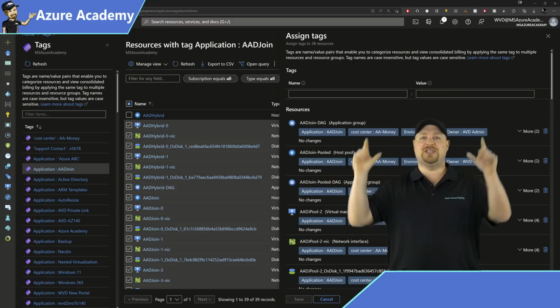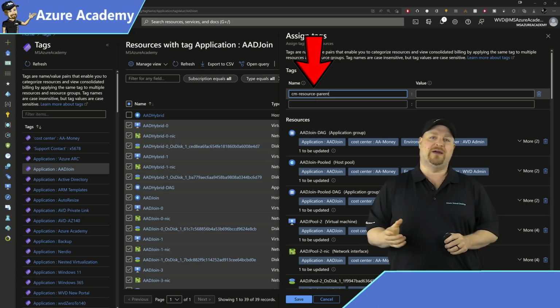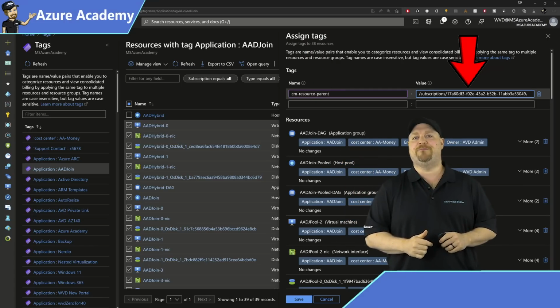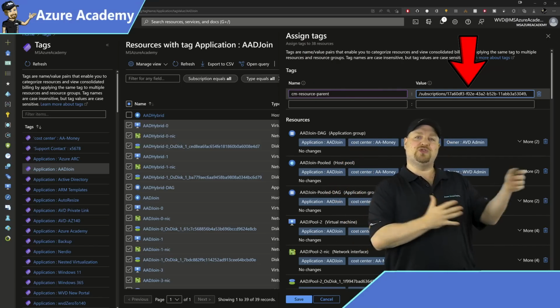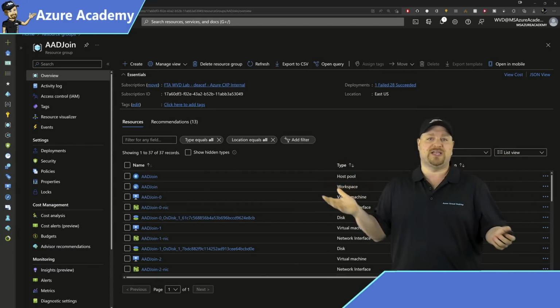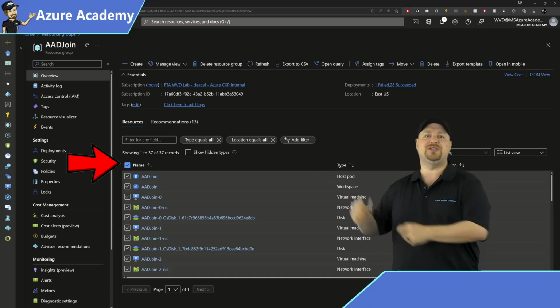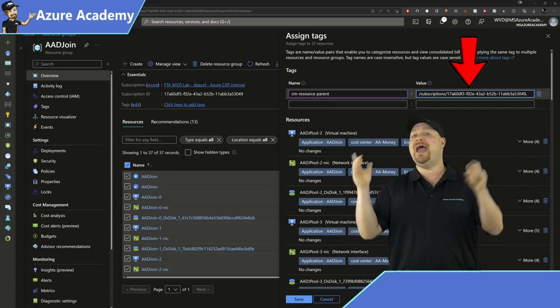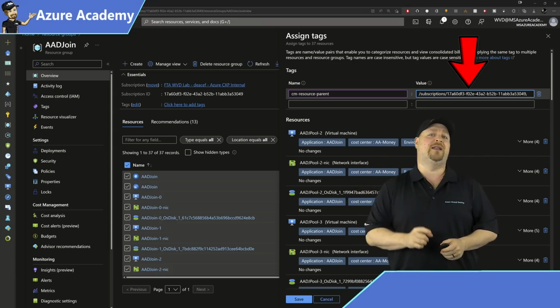For the name, use cm-resource-parent and paste in your resource ID, and then click Save at the bottom. The other way is to come at this from the resource group side or even the All Resources blade. And it's really the same process. You select the resources that you need, click Assign, type the parent, paste the ID, and you're almost done.